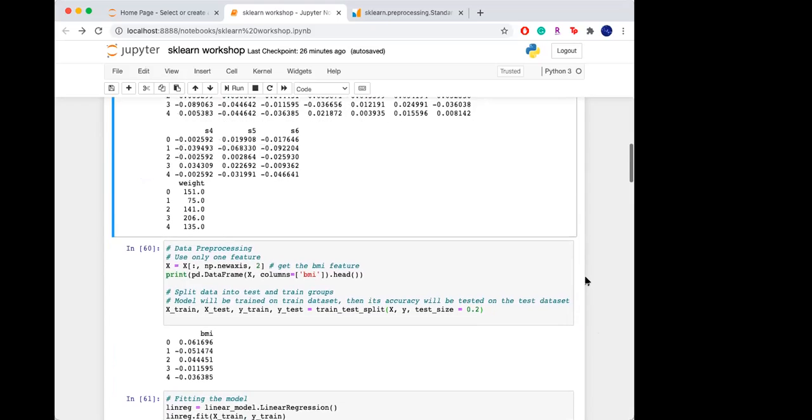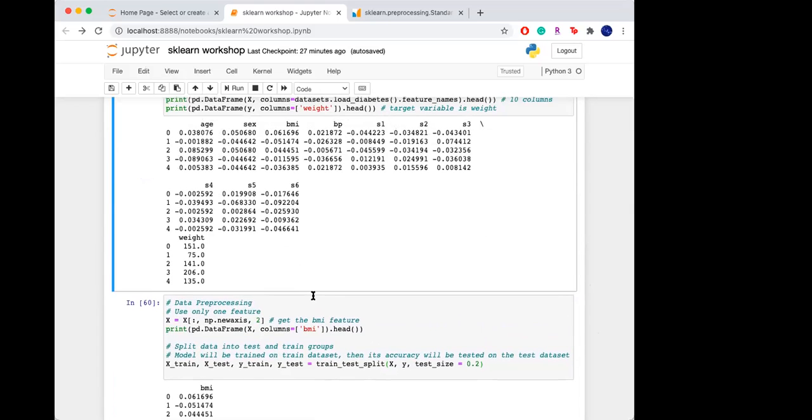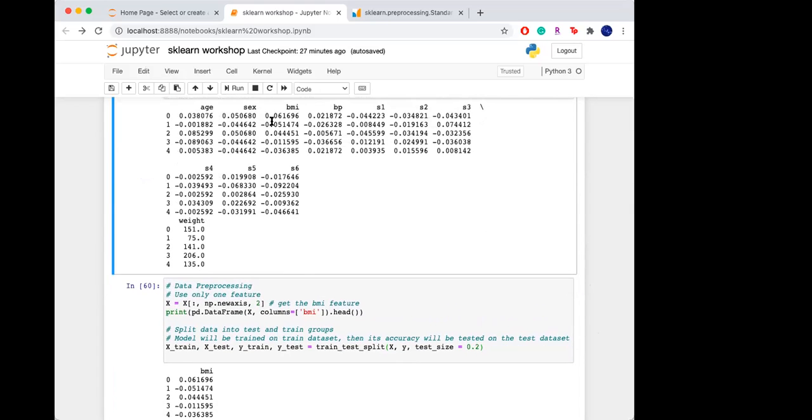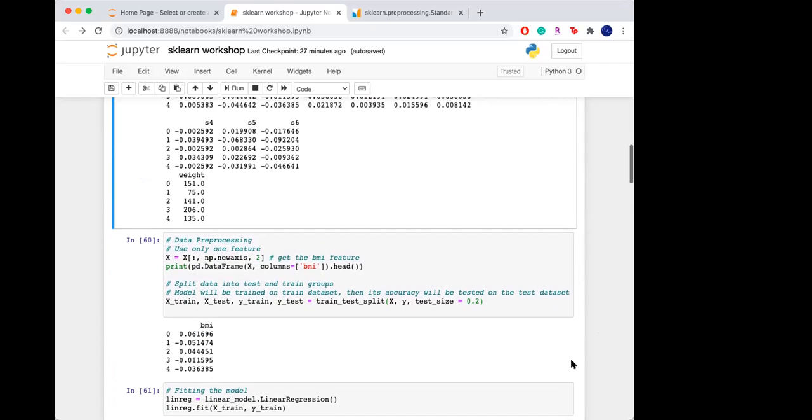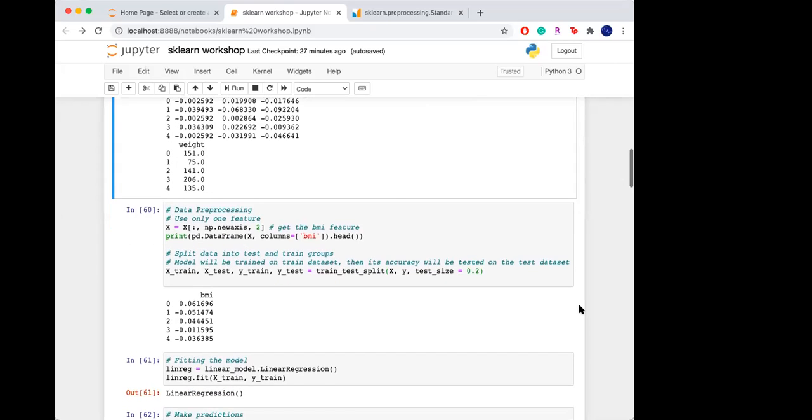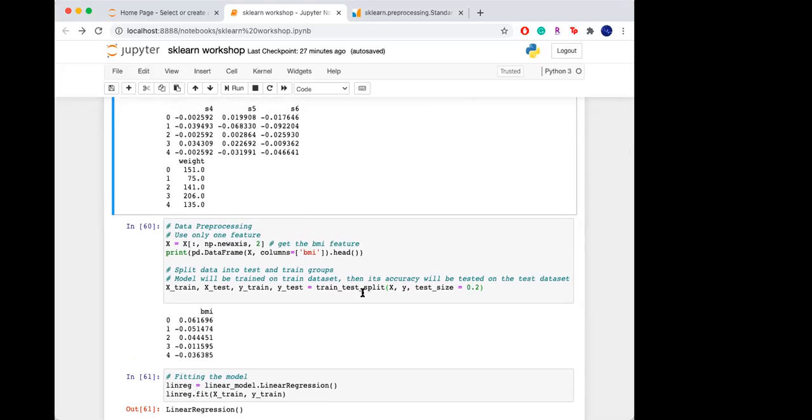So first, pre-processing. We need to extract just the BMI feature, so we'll take column 2 and print that. So now that we have just the BMI feature in the X variable and the target in the Y variable, we can go ahead and split the data into train and test groups with a test size of 0.2. So again, 20% of the data will be used as test data.